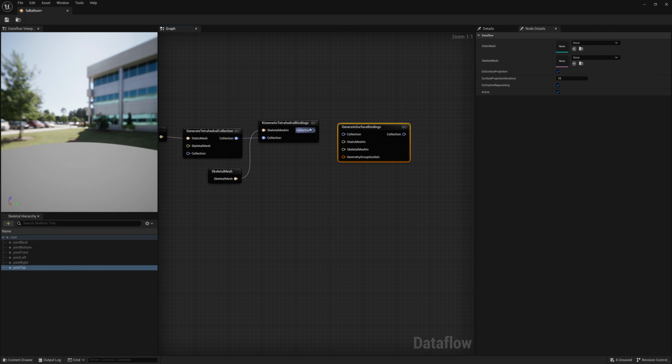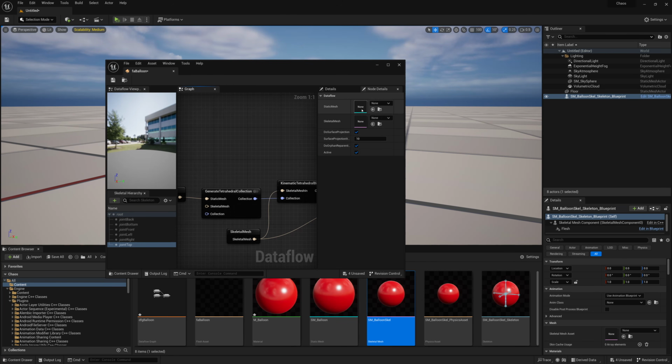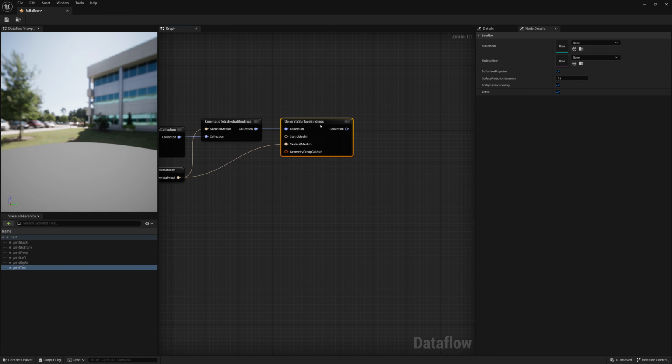So we're going to need this, and we're going to connect up the collection, connect up our skeletal mesh. Other stuff won't matter too much. We could pop in our skeletal and static mesh in here, but we're already connecting them up, so I don't think we really need to do that.